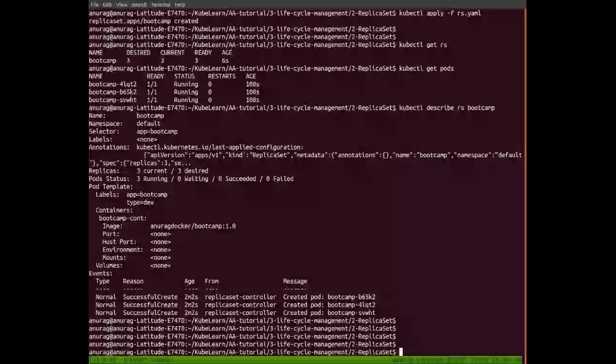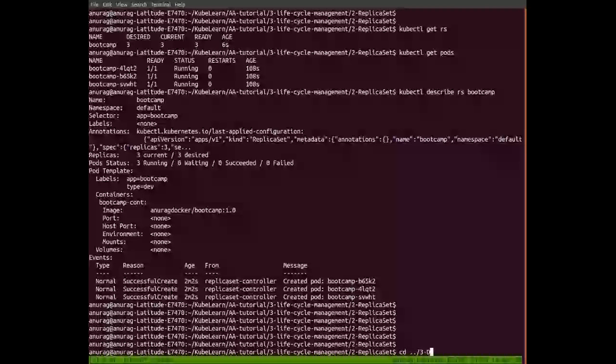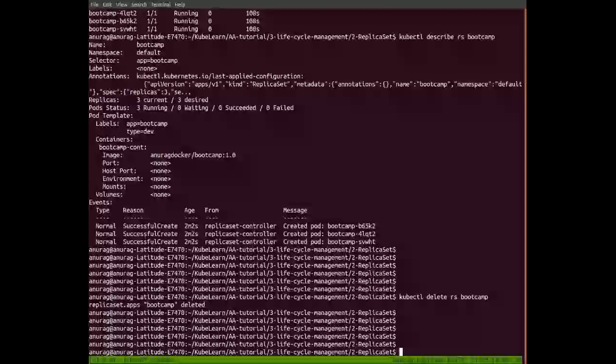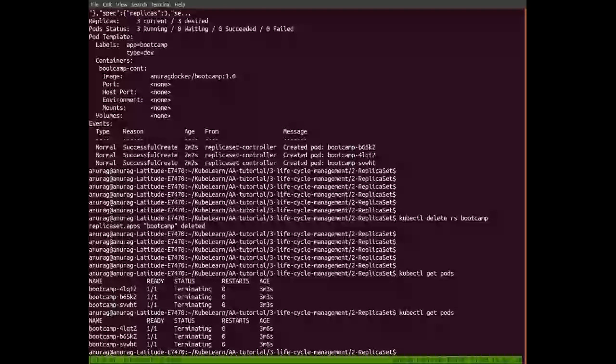Okay, so now I'll delete this replica set and then I'll go to deployment. RS bootcamp. When I delete it, my pods begin to get terminated and it takes some time before the pod termination completes. It happens automatically because we already told Kubernetes, or etcd, that I'm not interested in this particular replica set anymore. That is the reason it's terminating.